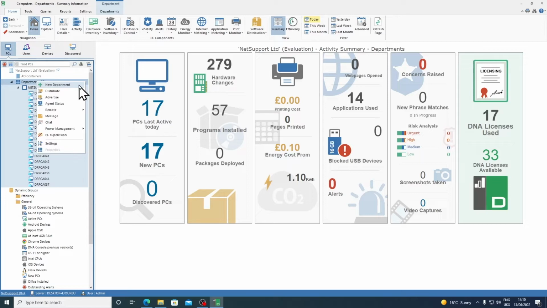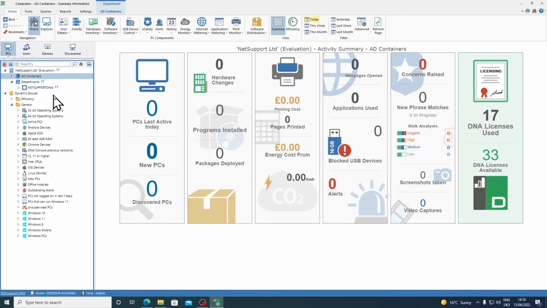Just right click, as you've seen me do there, and choose the option new department, and we can send things and organize it that way. But it's highly likely you've already got a really good structure already created within your Active Directory. You have your various operational units in there and so forth and so on.